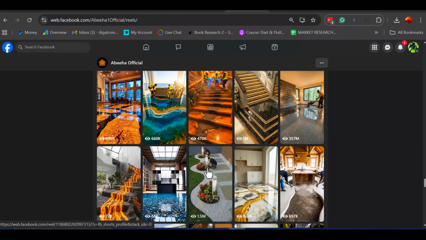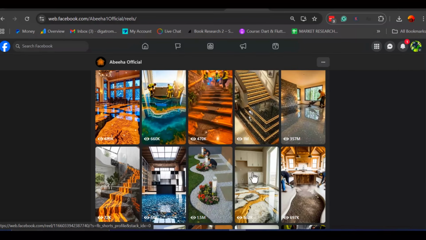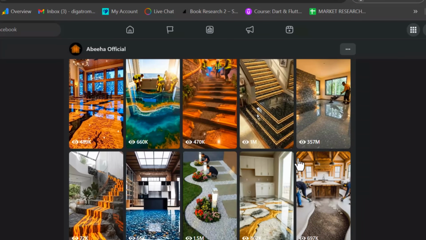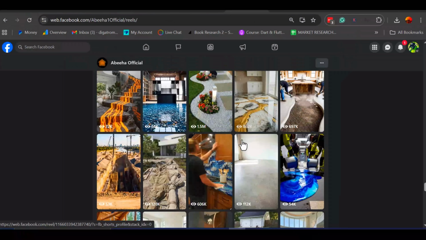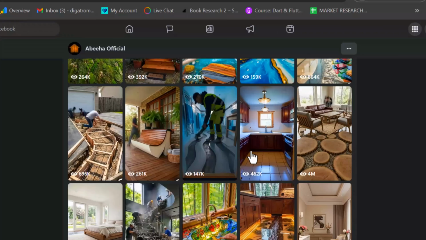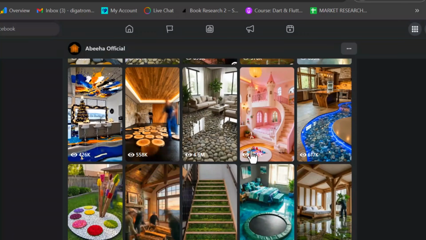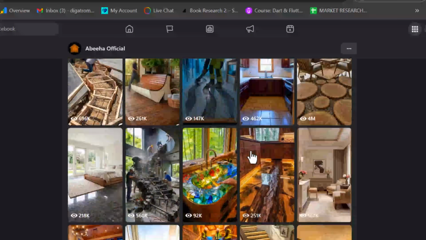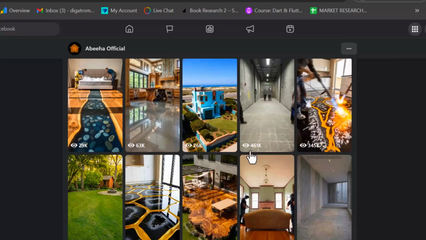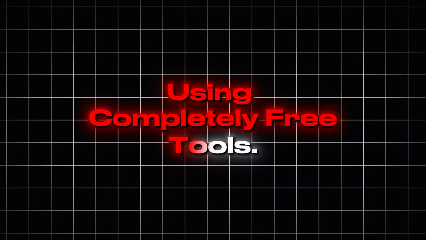What if I told you that a simple floor transformation video racked up over 350 million views? Yes, you heard that right. 350 million views, with other videos reaching thousands of views from just showing floor renovations with AI. And the best part? You can create the exact same type of viral content using completely free tools.